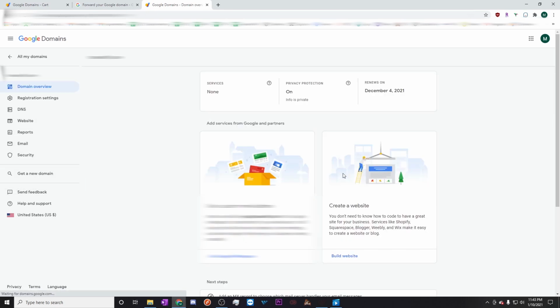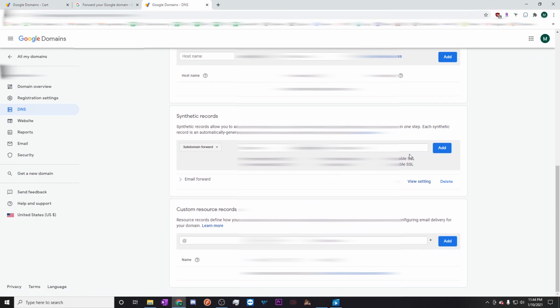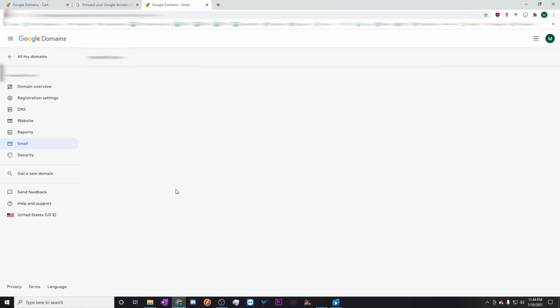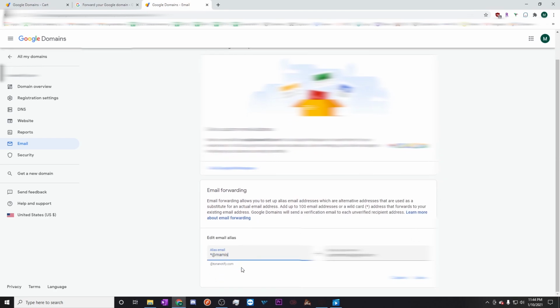Now at this point you should have everything bought and ready. You'll go to DNS. And it's going to talk about subdomain forwarding here. But what you want to do is click View Setting. Scroll down. It's going to talk about email forwarding and it's going to talk about a wildcard. So what you're going to want to do is click *@ and then your catchall.com. So for example, like the one I showed you, it would be *@mommyskitchenio.com. And then I would have it set up so that it would forward to my Gmail.